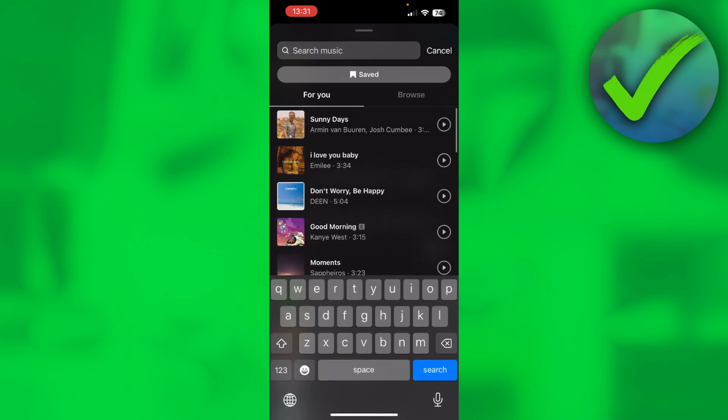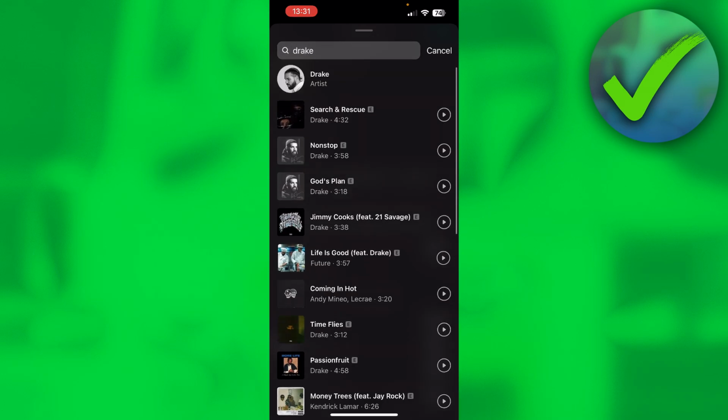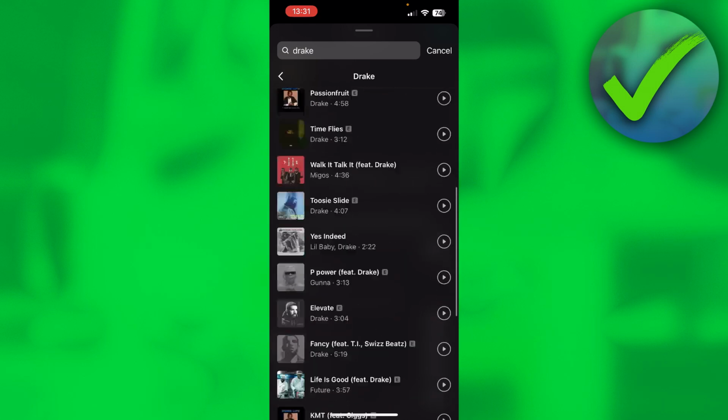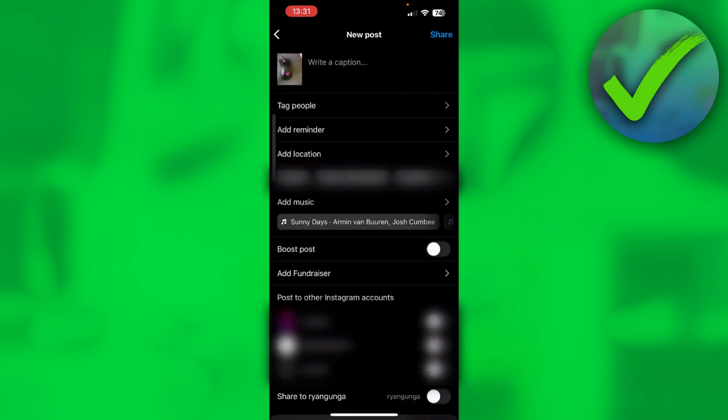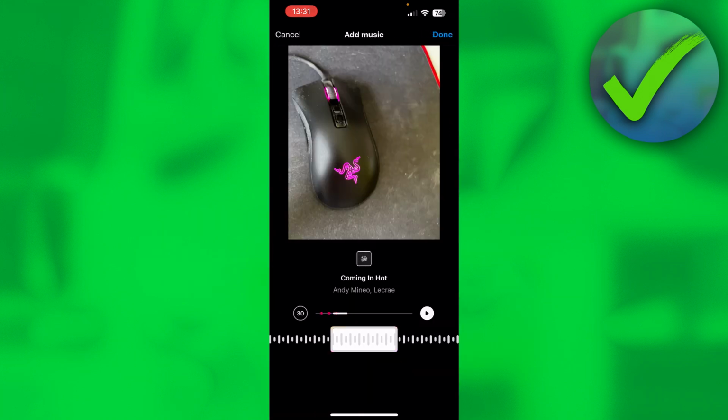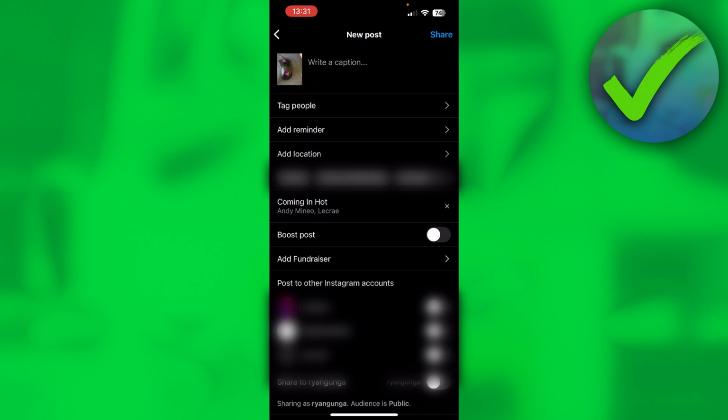You could, for example, search for Drake. You can even see the artist and then just scroll on their artist page, or just use for example this one, and then you can choose what part of the song you would like to use, which is also great. So let's say this part over here, and just click on next. Then over here, add a caption or not, and just click on share.